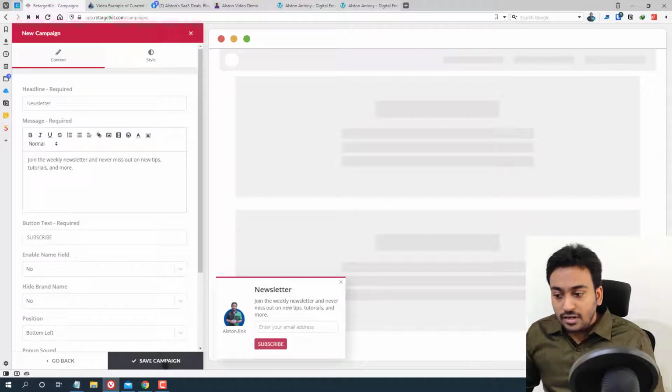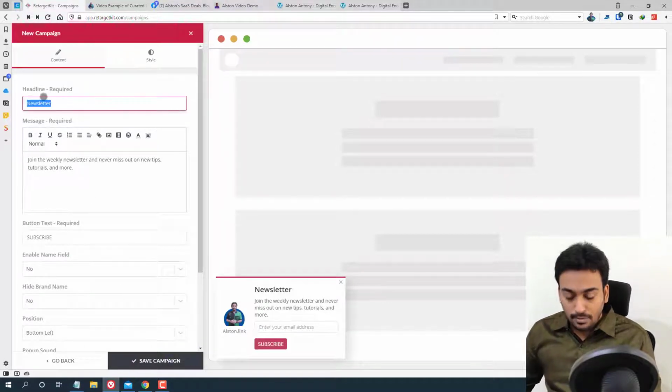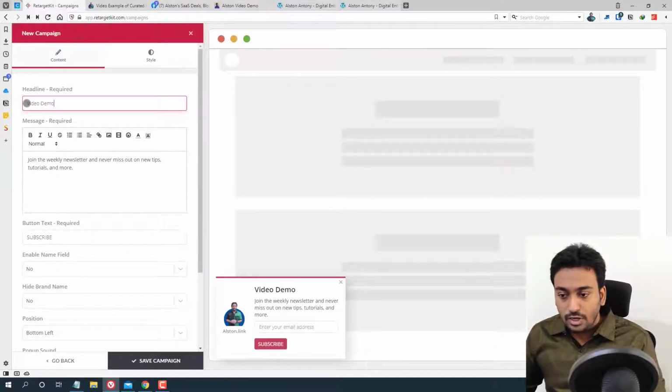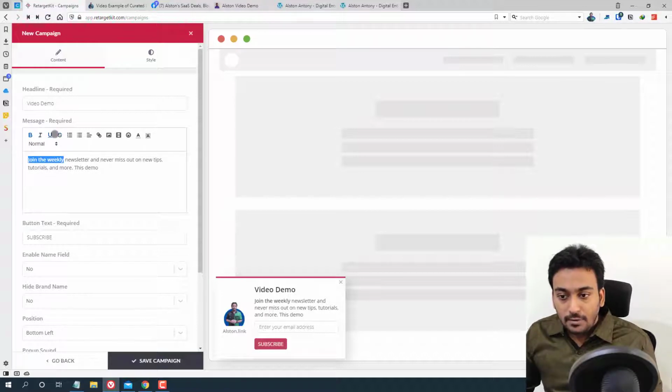You can see we can control the title. For example, video demo. Let's go with that. This is easy to understand. Just categorize it as demo, and there are all the options to bold, italic, underline, strikeout, bullet, unordered list, adding hyperlinks, and adding an image inside the call to action, all these things.